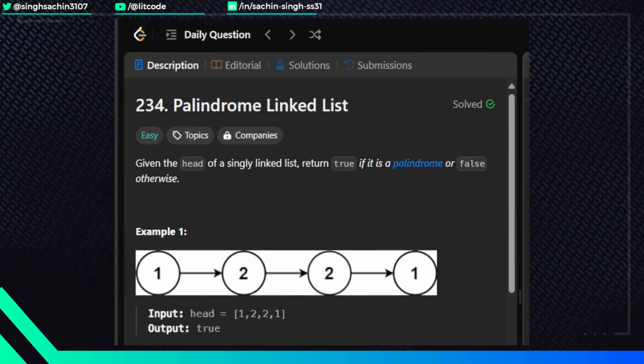So starting with the problem statement, it is given that given the head of a singly linked list, return true if it is a palindrome or false otherwise. So palindromes are a string or a combination of letters, words or numbers, which will be read the same no matter if you read it from the front or the back. Okay, so for example, in this case, we have 1 2 2 1. No matter if you start reading it from the starting or from the end, it will end up being the same number. So we have to check if the singly linked list is a palindrome or not.